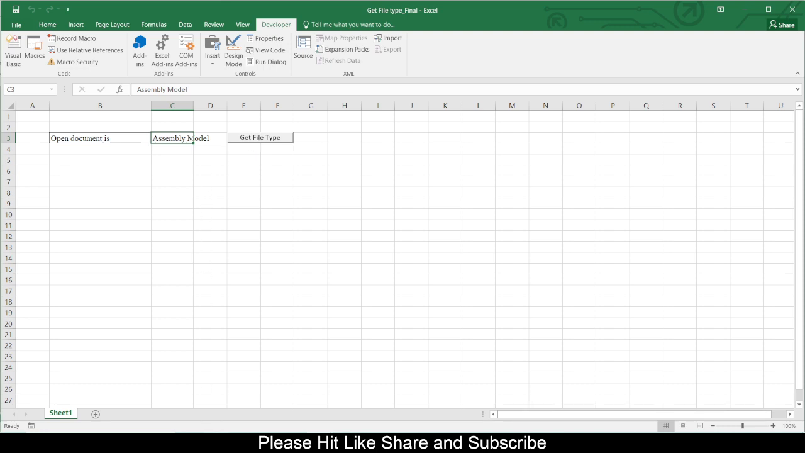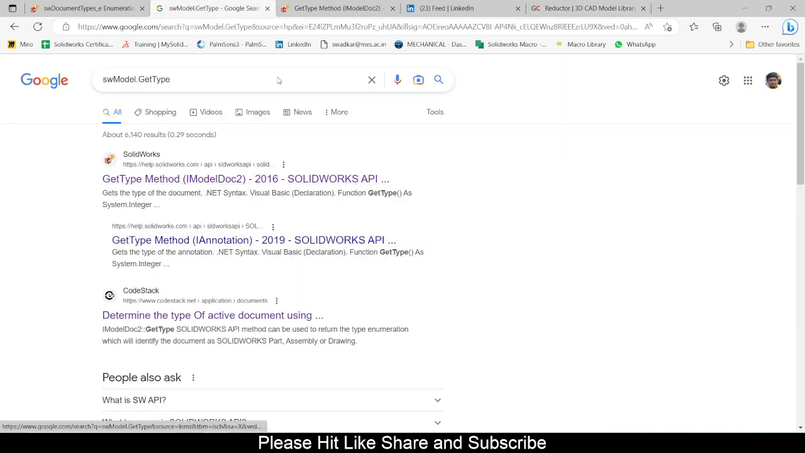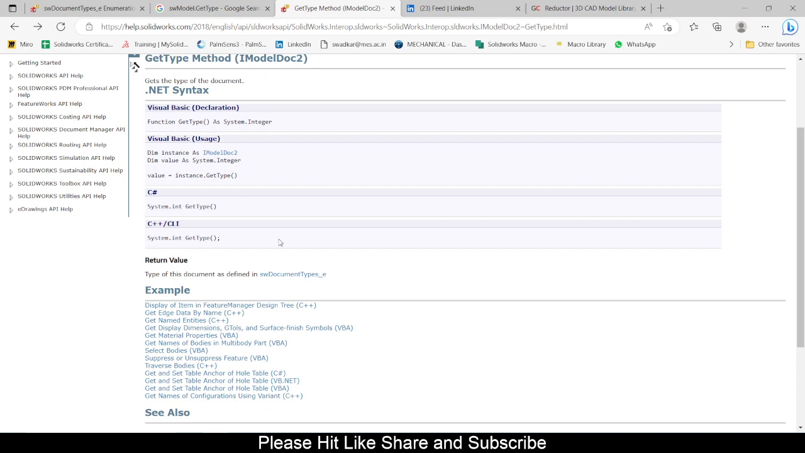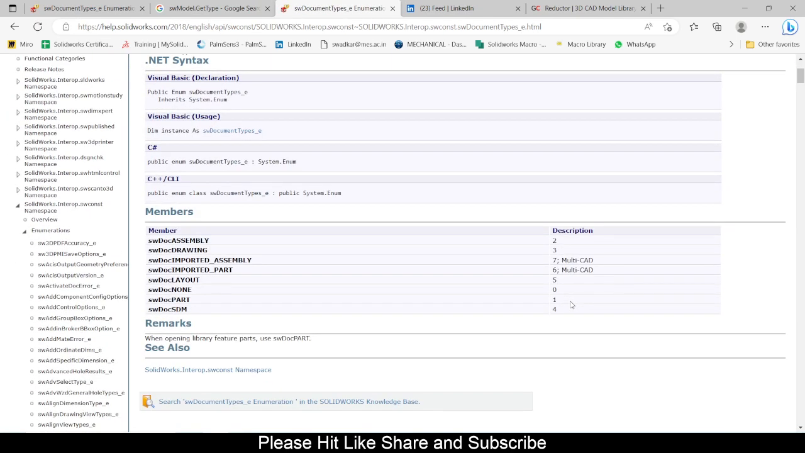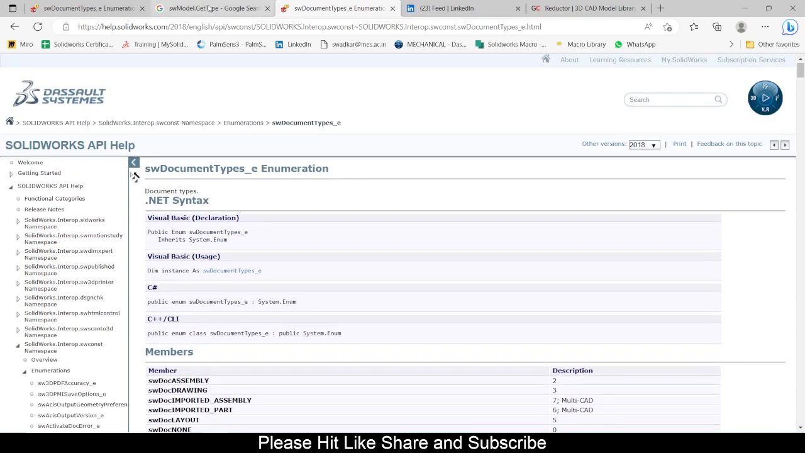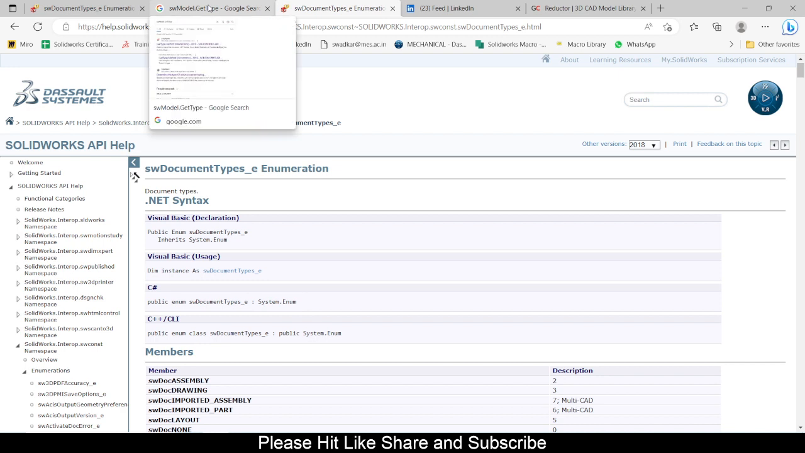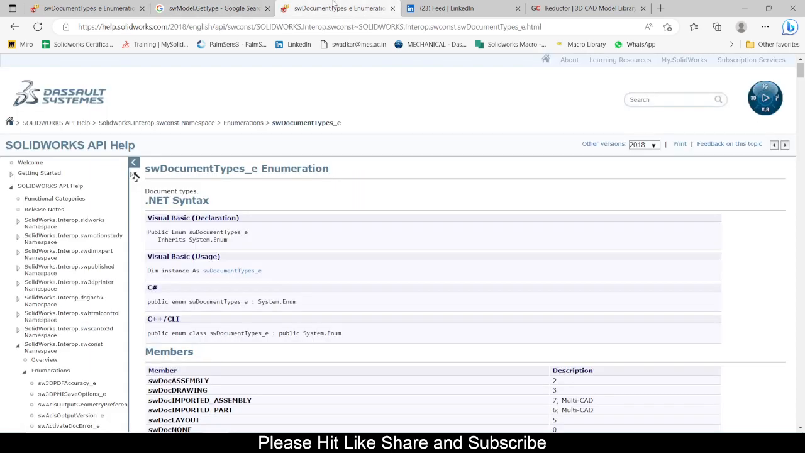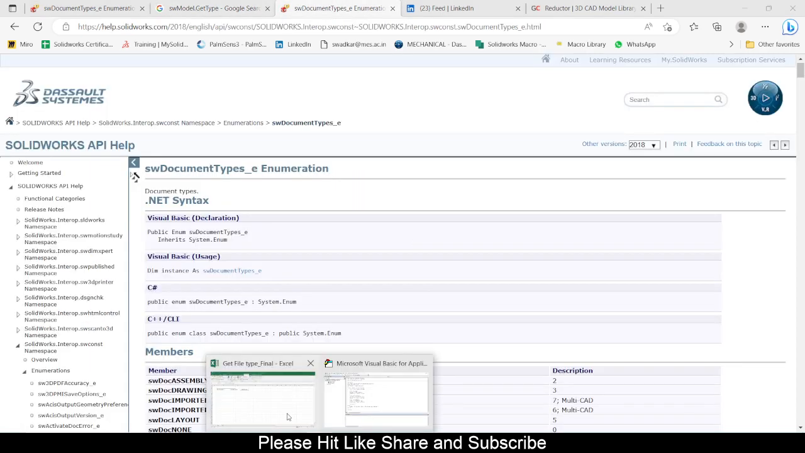Now, just to give you an idea of where I get all these properties, you will get these in SW model GetType. Okay, so all these things are listed in the GetType function. You can have a look at the document types that are defined, what kind of document types you will get. So if you click there, you can read assembly, drawing, layouts, parts, and SDF. So these are already available in the SolidWorks API help. So I have taken that as the reference. So you can always use these references and get your things done, whatever you need for your specific requirement.